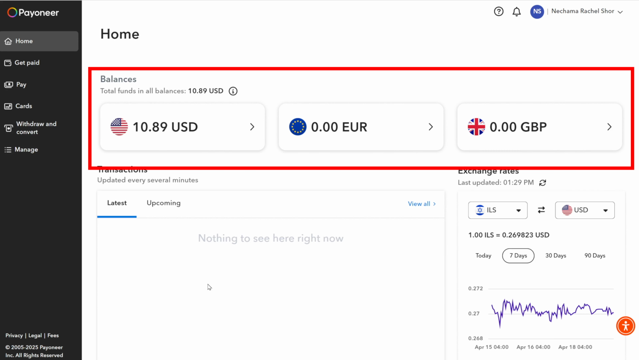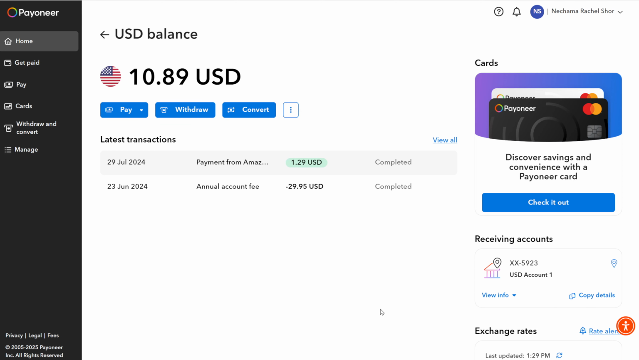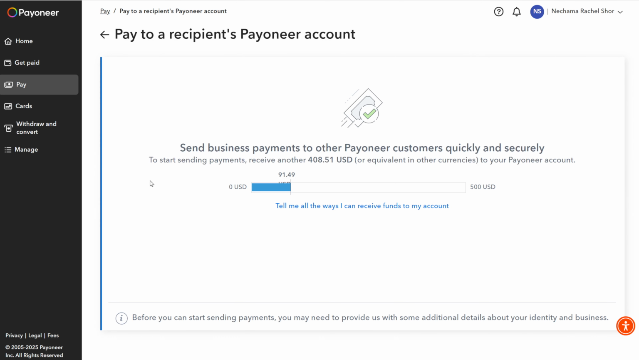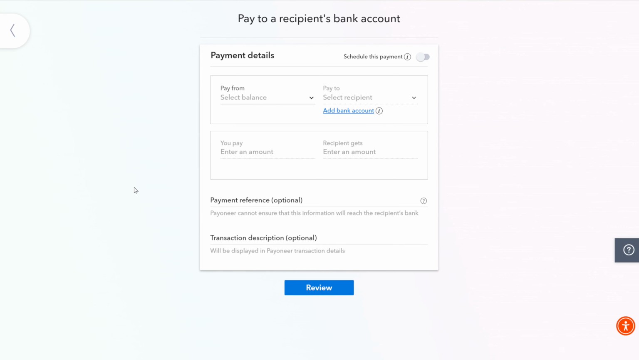The first row shows you how much you have in different currencies. When you click on each one, you'll get more details. Let's click on the US dollar. Clicking on Pay will allow you to pay others from this specific currency account, either to another Payoneer account or a bank account. This is useful if you want to pay for a specific currency.